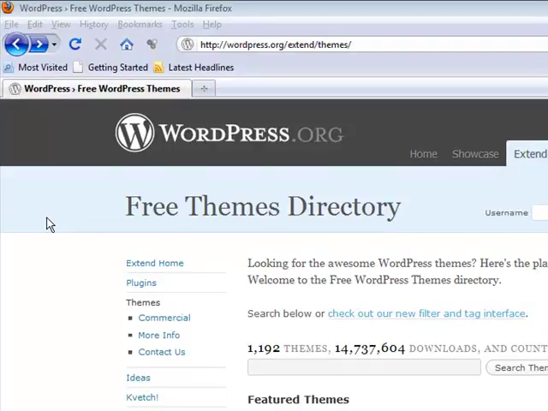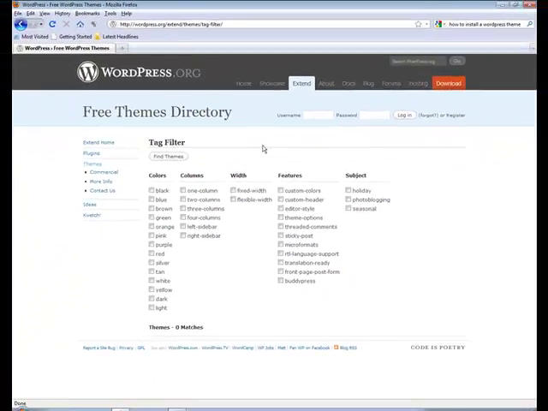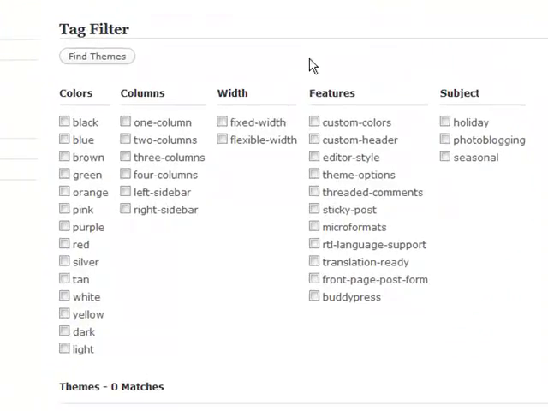So what you want to do, you can either look for free themes by Google. Just Google free WordPress themes, or what I like to do is just go to wordpress.org/extend/themes, and it has them in a free themes directory all together here. It also has this nice feature where you can sort through and pick the features that you do want existing in your theme that you pick. For instance, you can choose the colors that you want, the number of columns, whether it has sidebars or not, the width, features, and there's even holiday themes, subjects, and stuff like that.